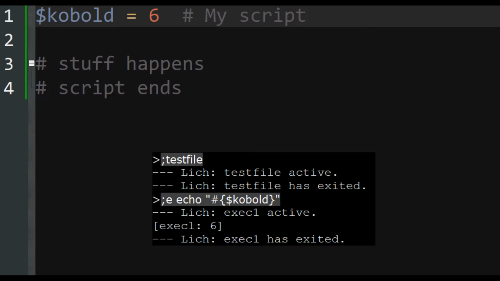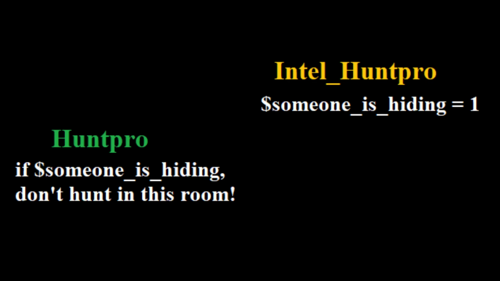You might ask, why is this even useful? Well, this is a way for two scripts to talk to each other on the same character. Let's say I have ;Hunt Pro and ;Intel Hunt Pro. Intel Hunt Pro is watching for you see signs of obvious hiding from the game while Hunt Pro hunts. If Intel sees that line, it will set a variable like $someone_is_hiding equals 1. In my combat logic, I have a check that says if $someone_is_hiding is equal to 1, that means skip that room and move on.